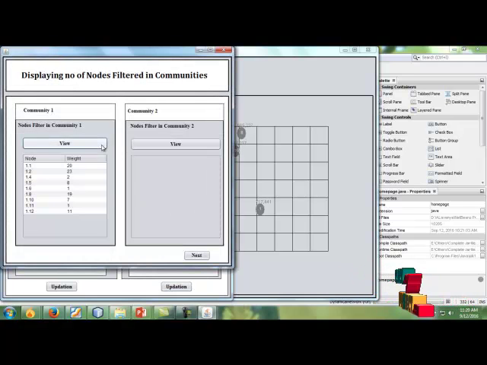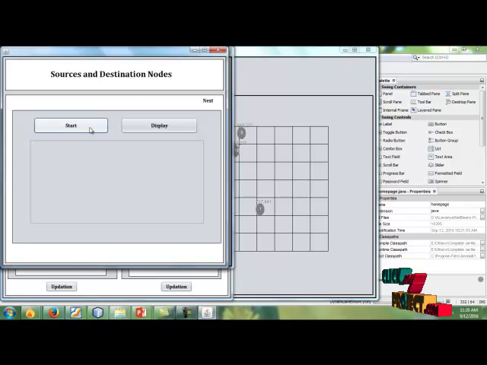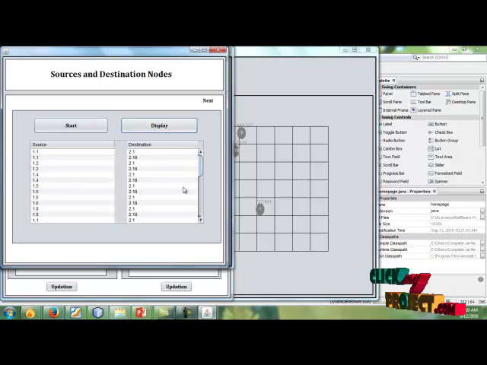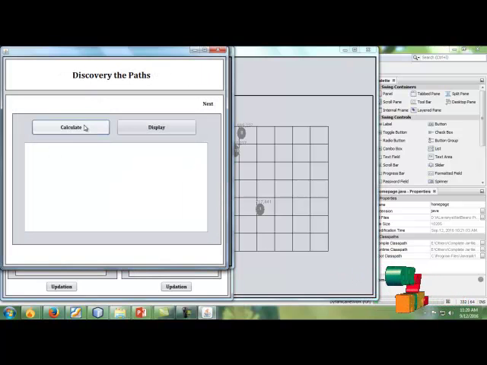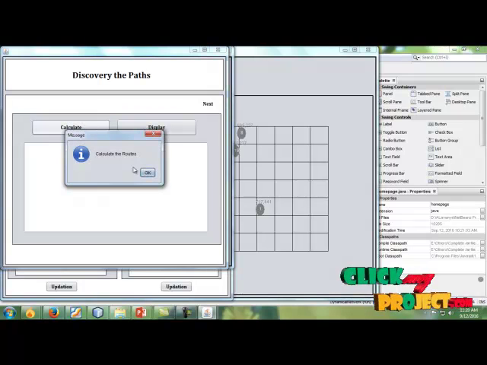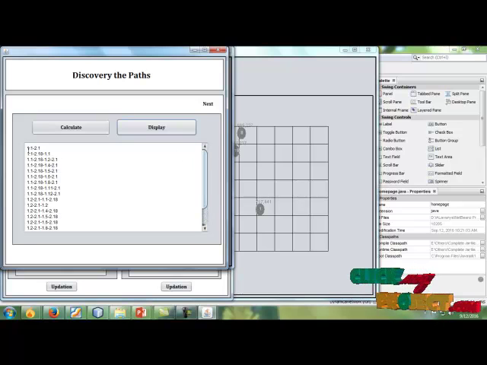Next, we filtered the nodes with their weights. After that, we find the source and the destination nodes. These are the source and the destination nodes. Next, we discover the path for transferring the message from one node to another. So we calculate the routes and we display the routes. So these are the paths to transfer our message.